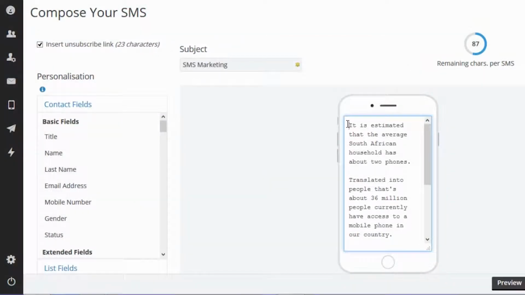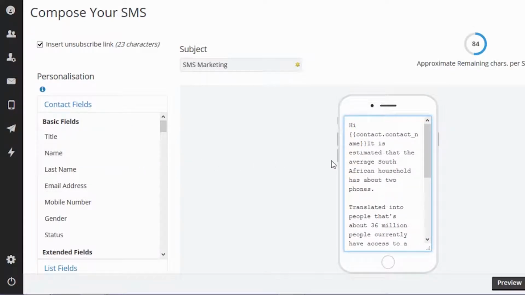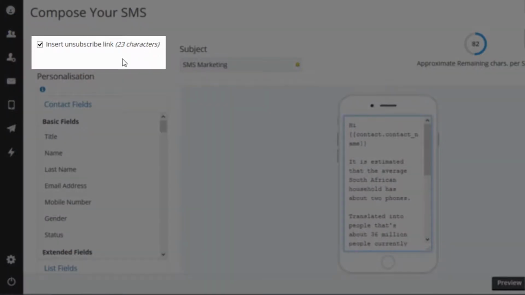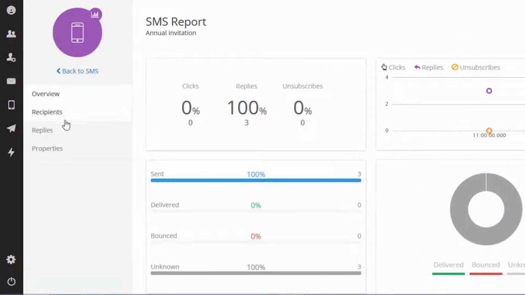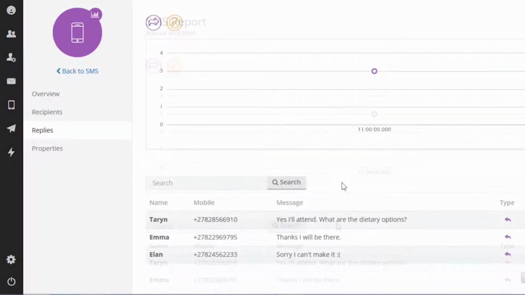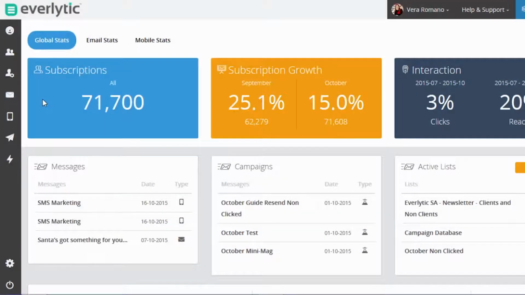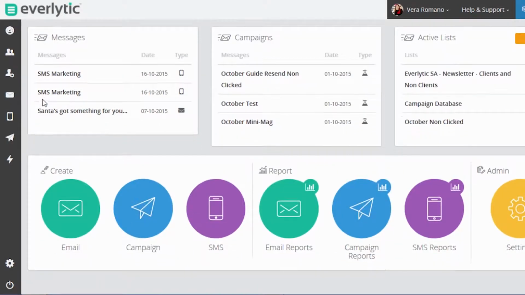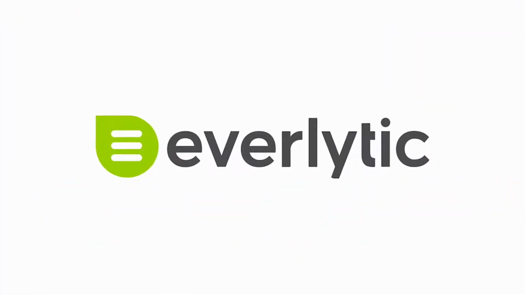Create personalized multi-part SMS messages in seconds. Ensure compliance with our automated opt-out processing, and view replies. Make Everlytic a centralized hub for all your email and SMS communications. Get closer to your target market with Everlytic Marketing Cloud.